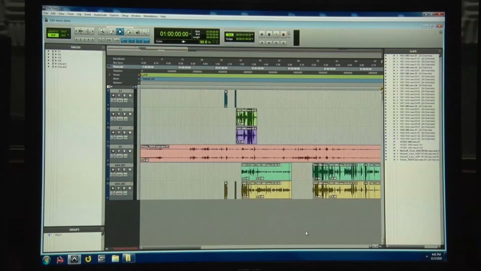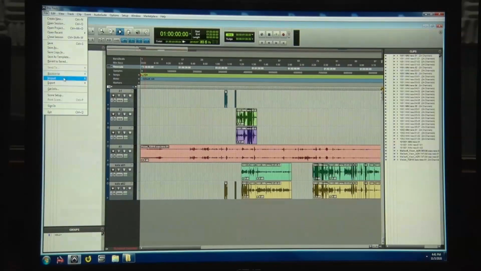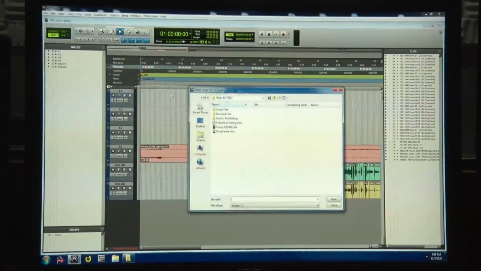Now the one thing that's missing here is it doesn't have the video, so if I want a picture reference of what's happening on screen, I will need to bring that in separately. All I have to do is go File, Import, Video, and then I can find wherever my video file is. In this case, it's probably on the video drive.